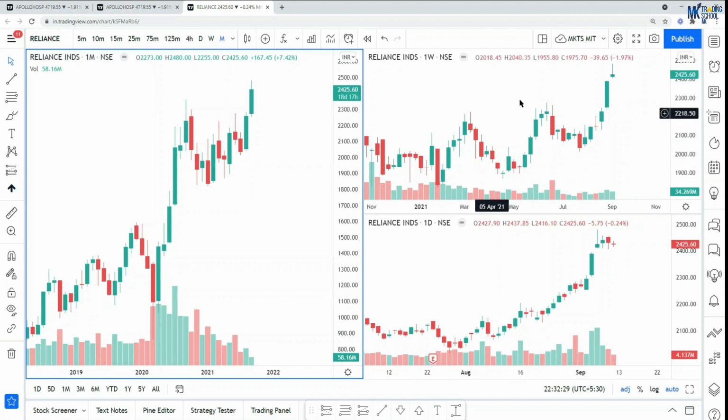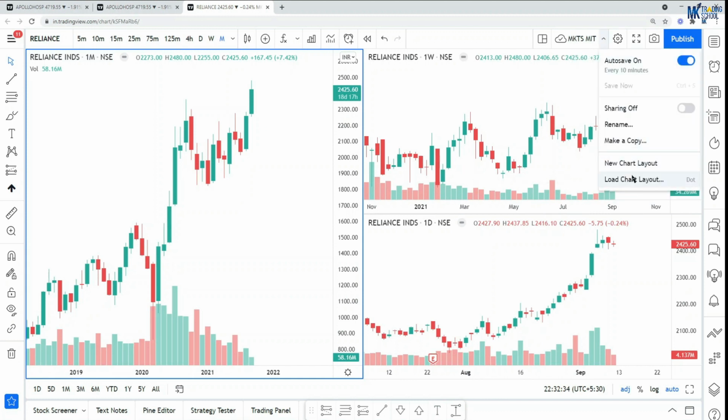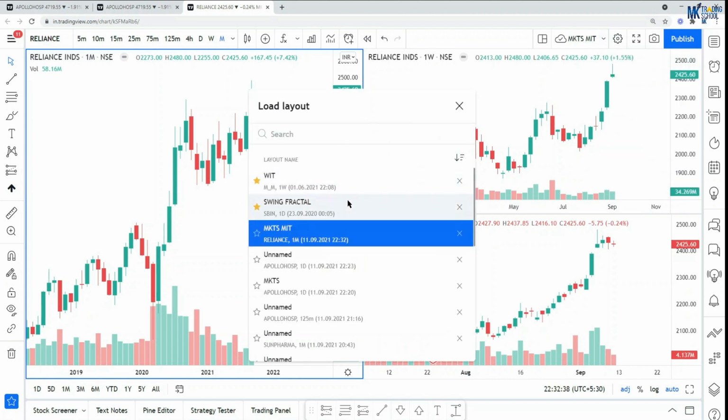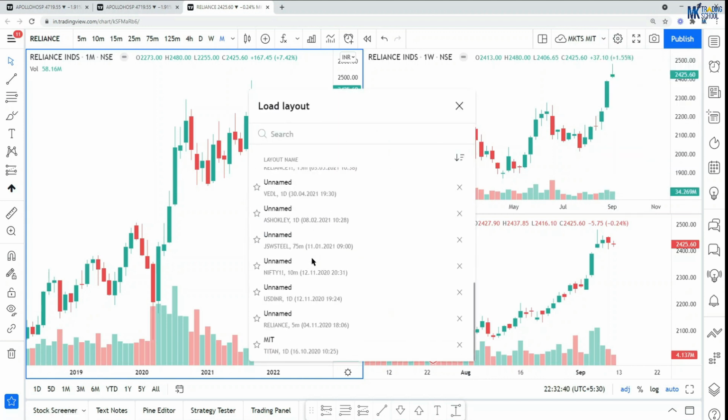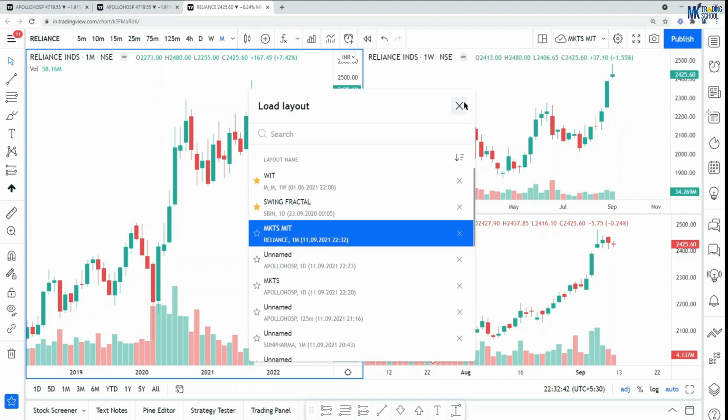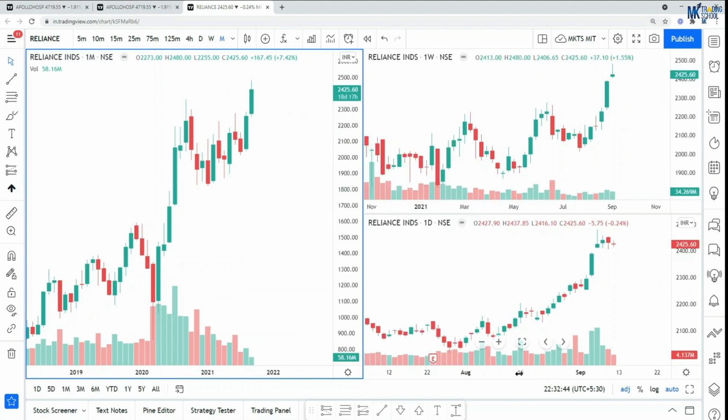So next time all you need to do is just load your layout, load chart layout. From here, go click on this and load the layout whatever you want. There are various layouts saved here. You can load whatever layout you want. But in the free version, I'm not sure whether you can create multiple chart layouts. So there you may have to work with a single chart.